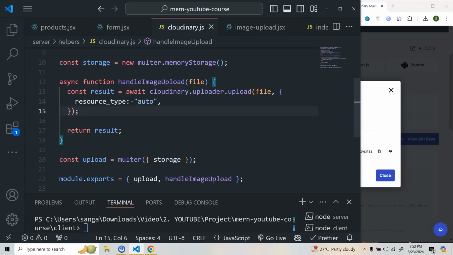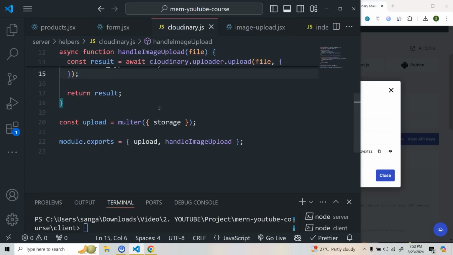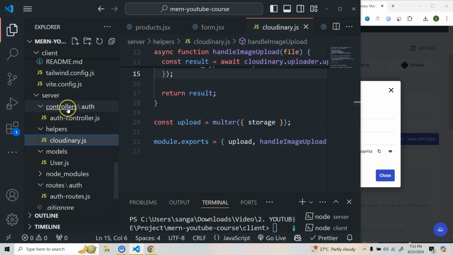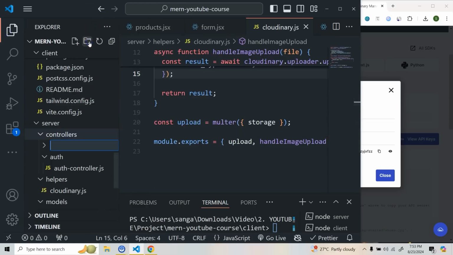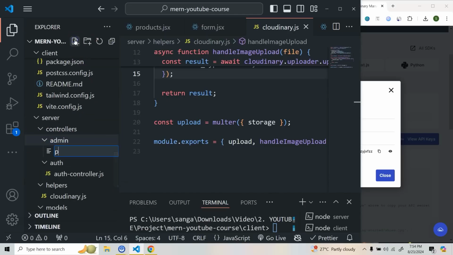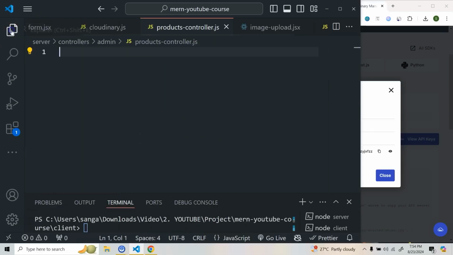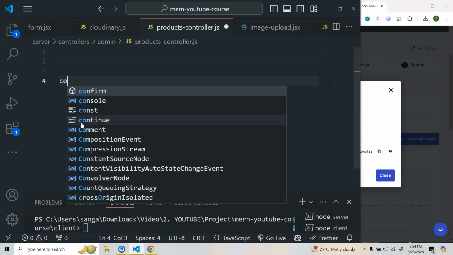Next, we basically need an API route, right? So that we'll be able to hit it from our front end. To do this, we need to again create a controller. So inside controllers, I'm going to create a folder. I'm going to give this one the name admin. So all the admin related controllers we are going to create here, and here I'm going to create products controller.js.